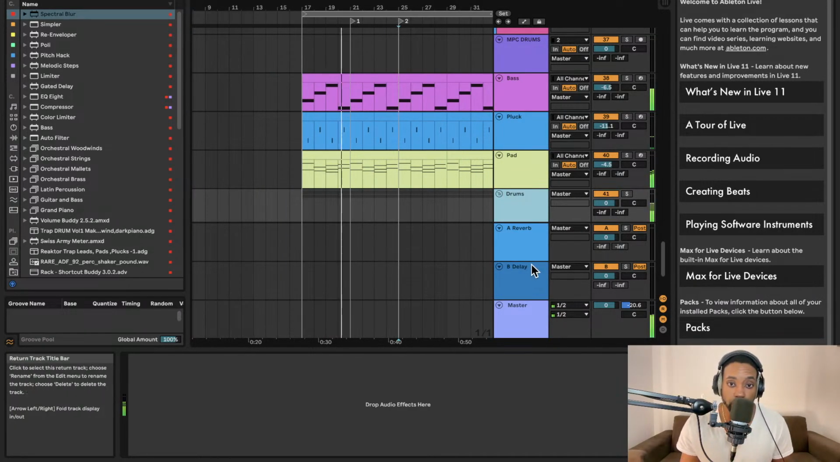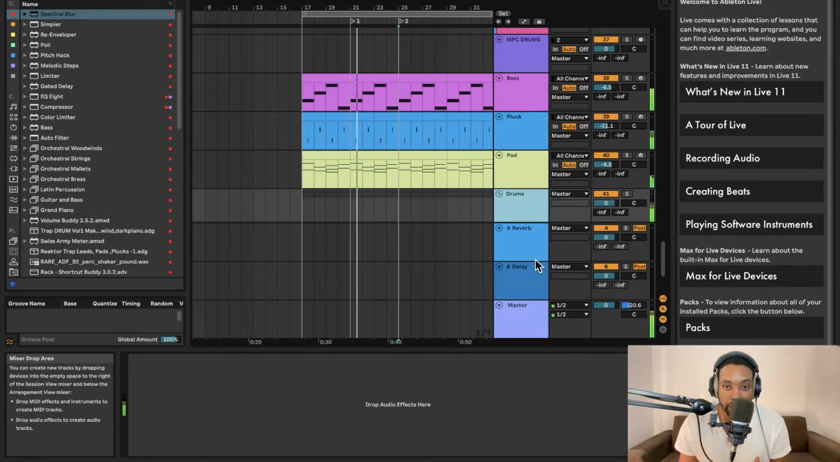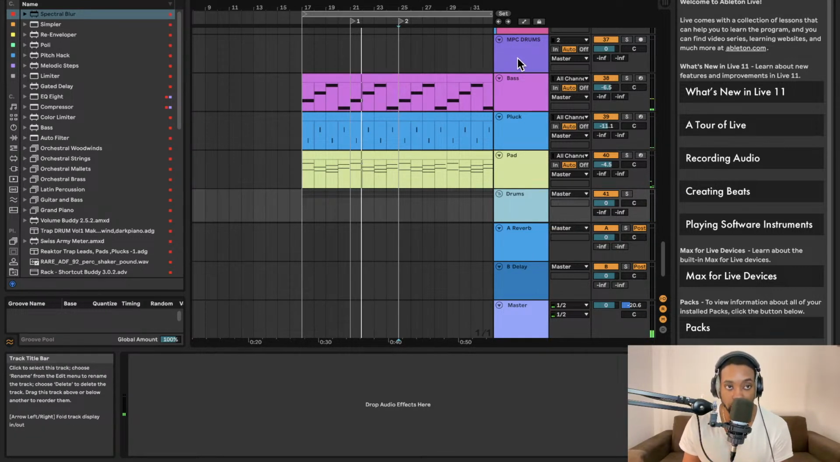you can see pretty much our loops have come together, and we've taken our bass, we've taken our pluck, we've taken our pad, we've built out from scratch with the Reaktor. We've built out this sound.